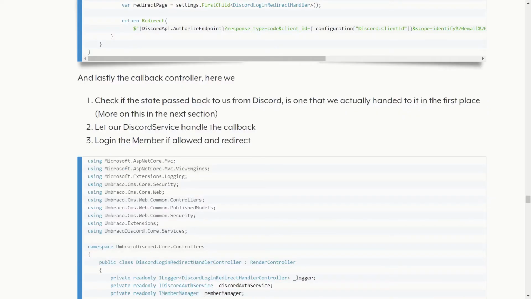And lastly, the callback controller. Here we, 1. Check if the state passed back to us from Discord is the one that we actually handed to it in the first place. More on this in the next section. 2. Let our Discord service handle the callback. And 3. Log in the member if allowed and redirect.